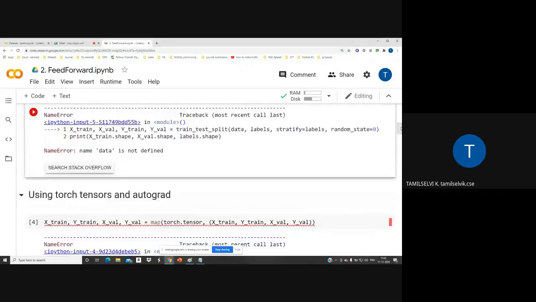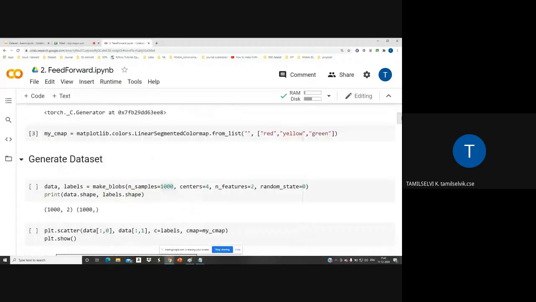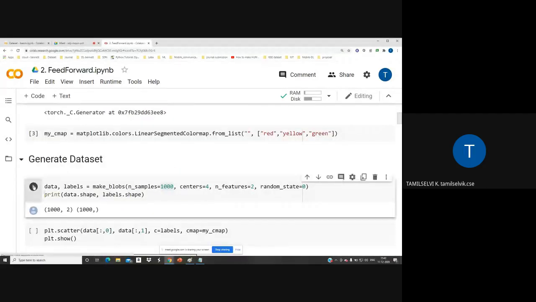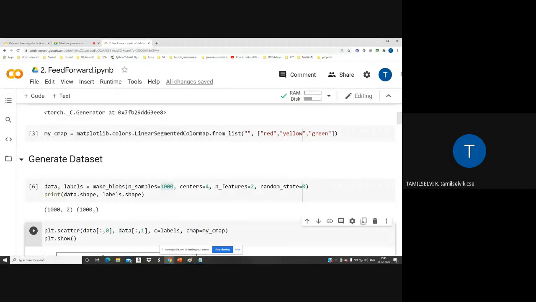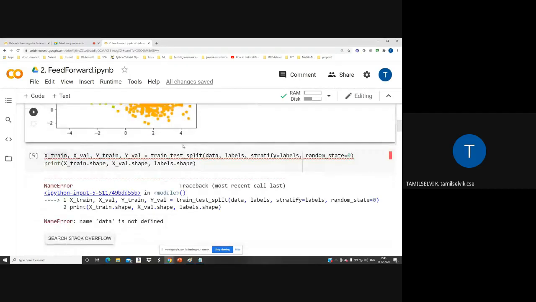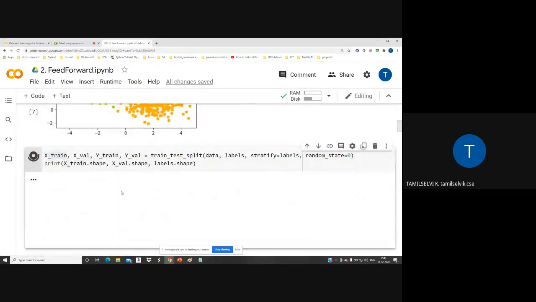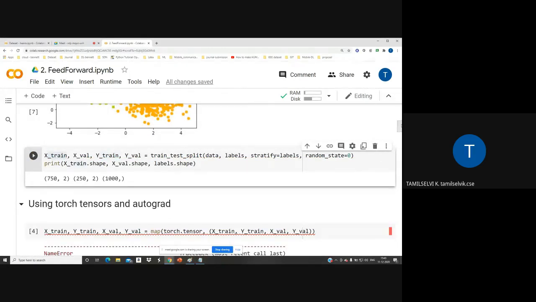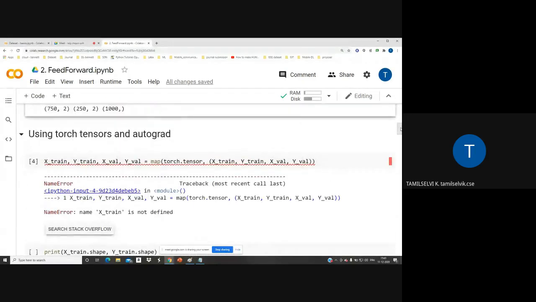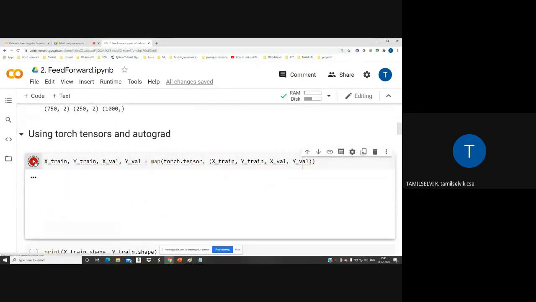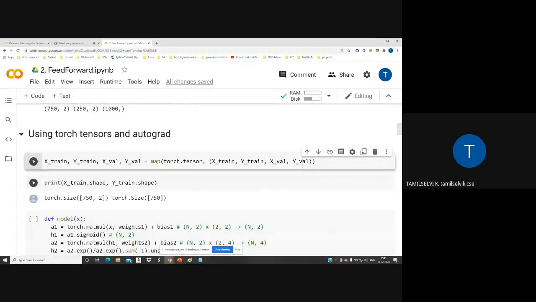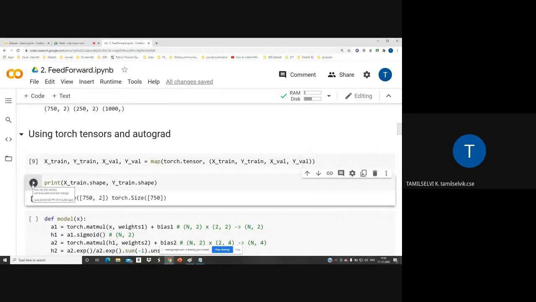Okay, data is not defined. Okay, now I am going to apply my autograd. I have a training data, and I have printed it: 750 items out of that as my training data.